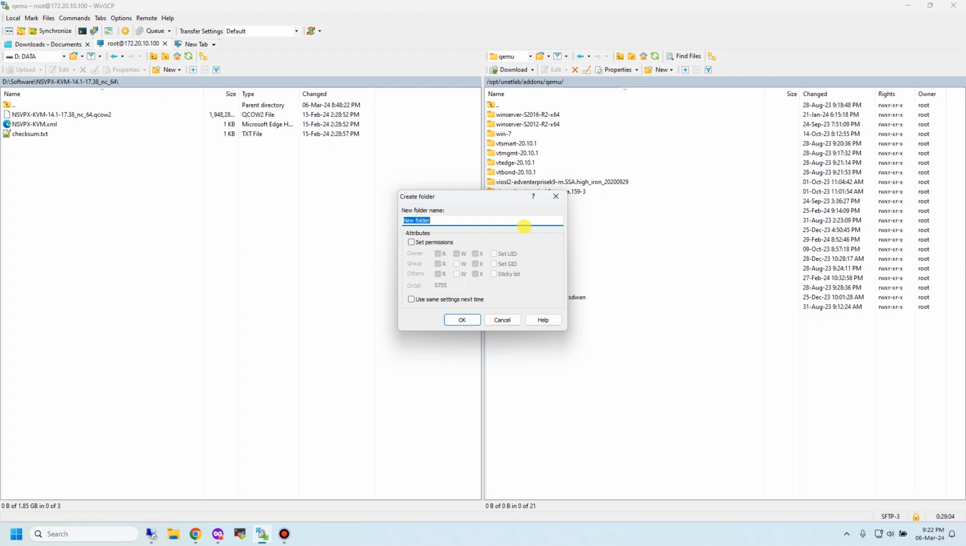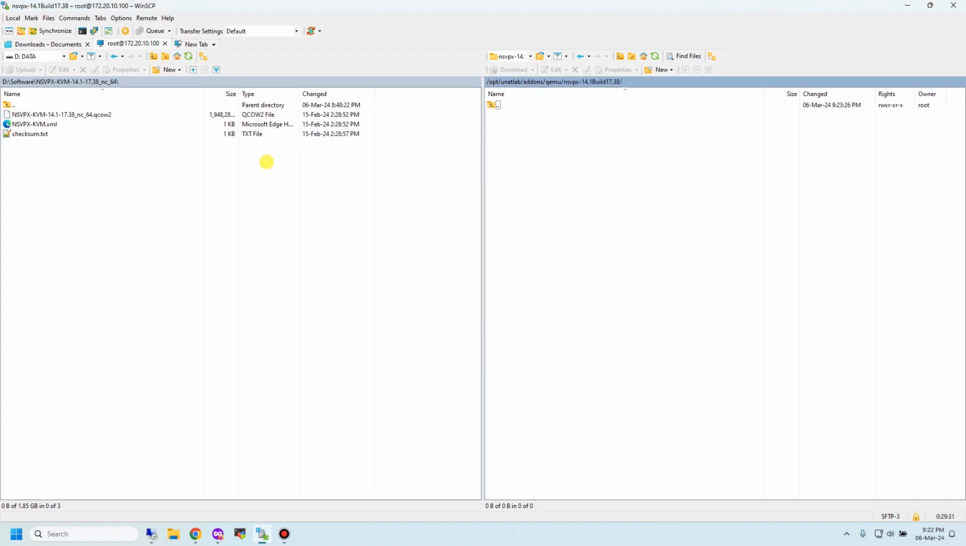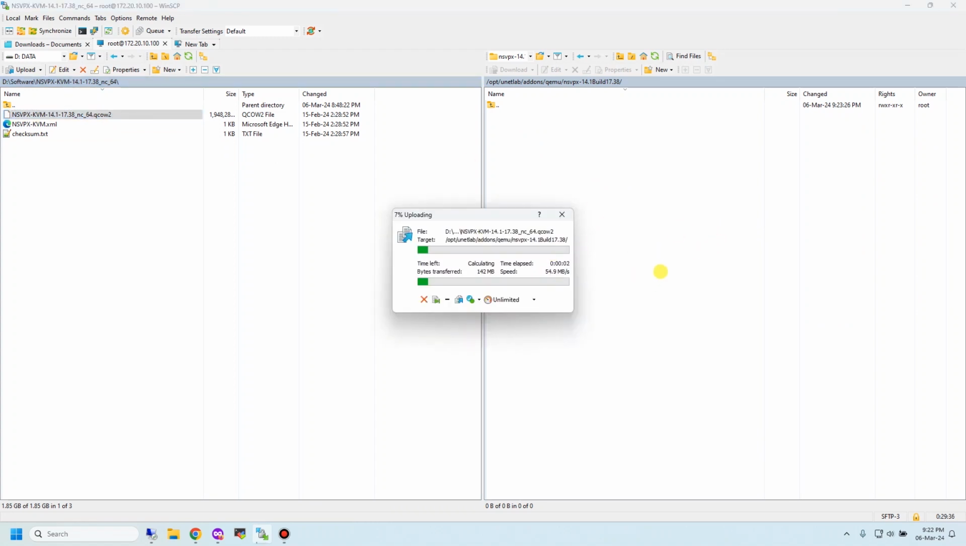requirement. In the case of Citrix, the folder name is VPX, followed by the version, which is 14.1. After that, copy this file to the folder. And wait a second.